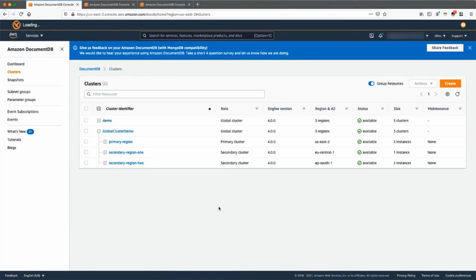So let's say that our primary region, Ohio, is down for whatever reason, right? In this case, you want to be able to use one of your secondary clusters as a part of your business continuity plan. You want to be able to start using that cluster so that your applications are not down, right? So what do you do? If the primary region is down, you can use the secondary region. You can promote the secondary region to a new primary.